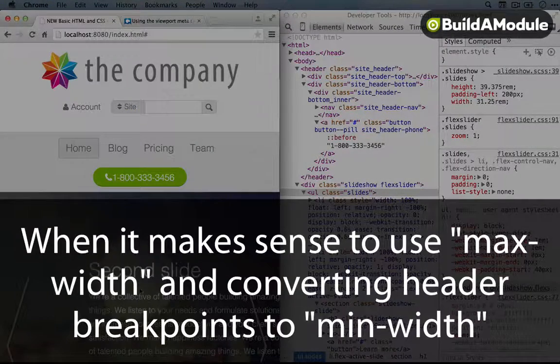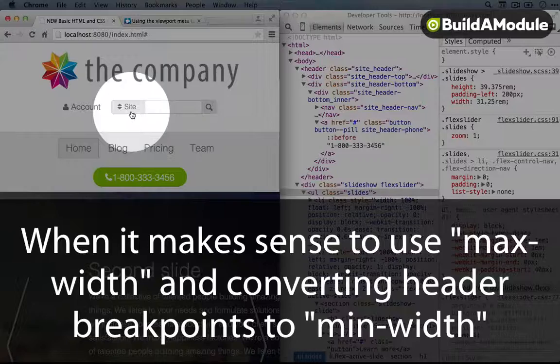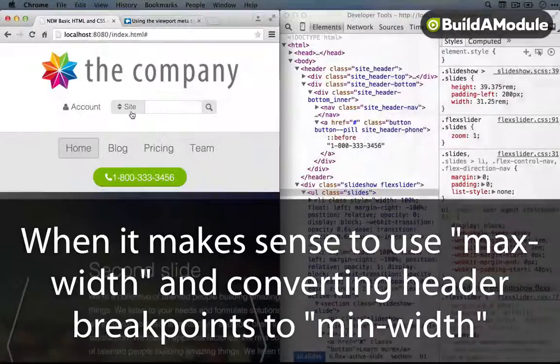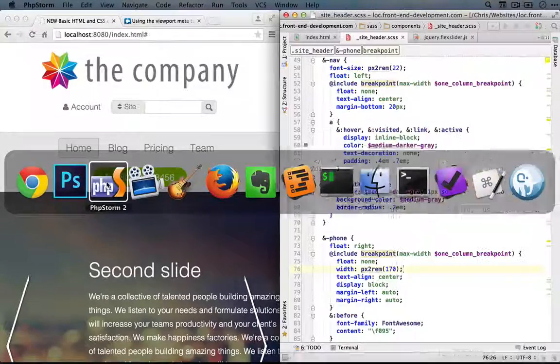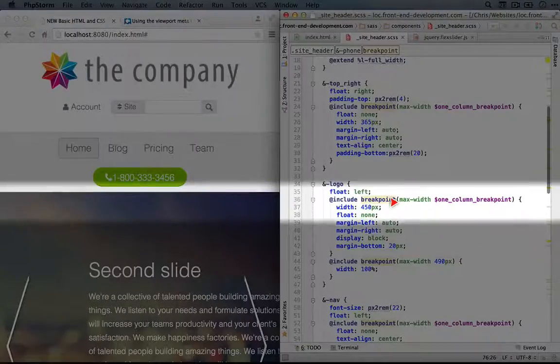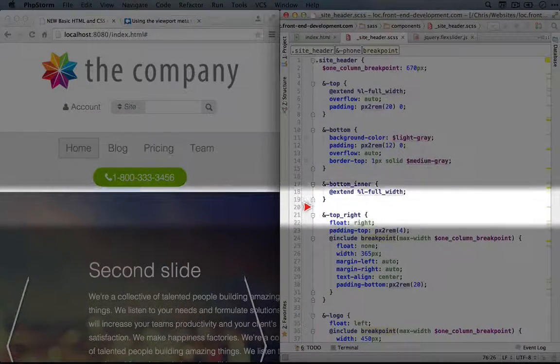So now before we move on to adjusting the slideshow down here, let's adjust our breakpoints so we're using min width instead. That is, that we're coding for mobile first. So I'll go back to our code and we're just gonna go through every section where we're using a max width breakpoint. So we'll start with the top right here.